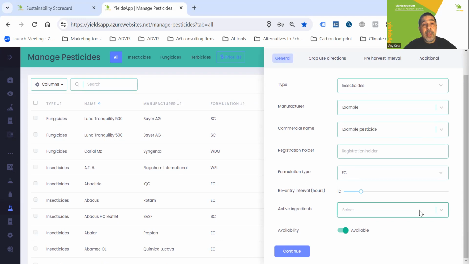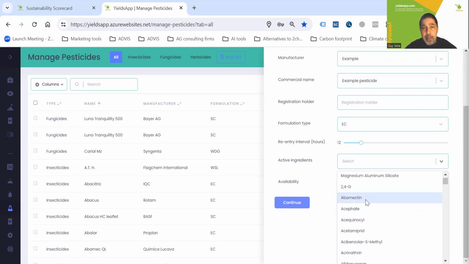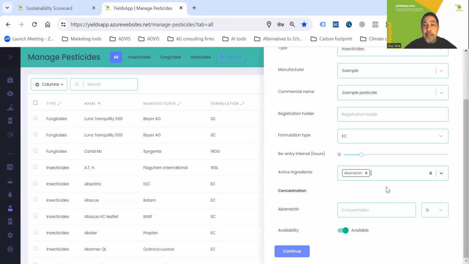And then what you want to do is to select the active ingredient or active ingredients. You can select multiple active ingredients. Let's go for abamectin, right over here. Now the nature or the type of this product will be determined by the active ingredient, which means that if it's an organic or biological, the system will already know it. It will automatically identify it and will actually categorize it as the right type of product, right? Whether biological, organic, etc.